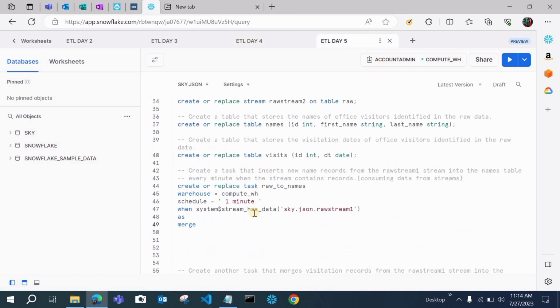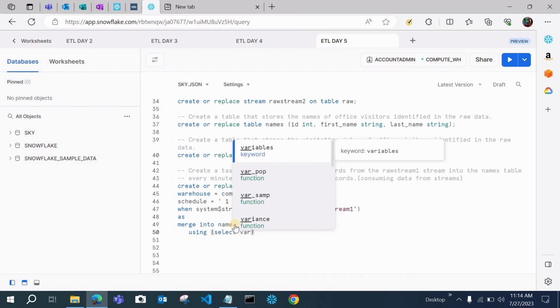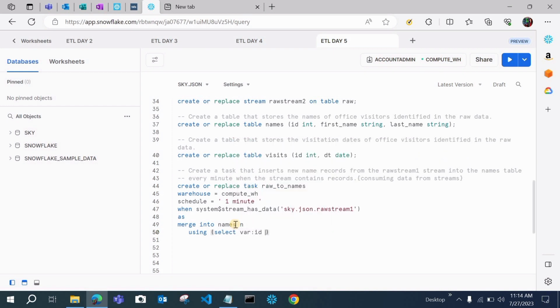In a similar way, we will use the merge command here as well, but here the difference is that we will convert the JSON data to the tabular format by using colon notation. We have discussed this in the JSON video, you can watch that session. So: merge into, and our table name is names. Let's give the alias name, using, and let's write the query: select var, which is our column name of the raw table, var, and the first column is id, and we give it as id.